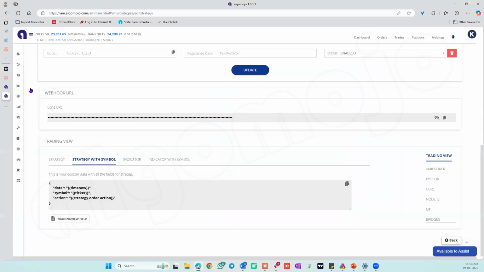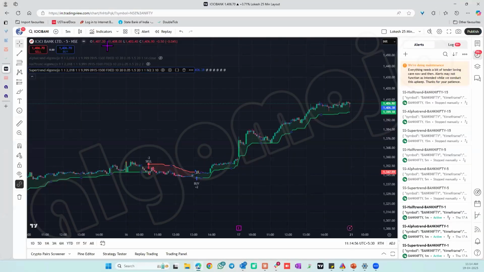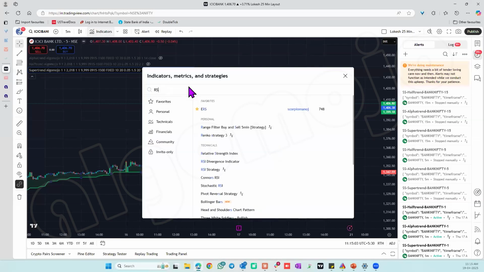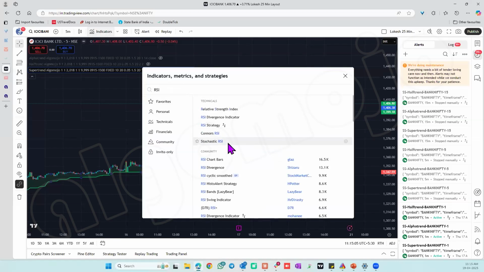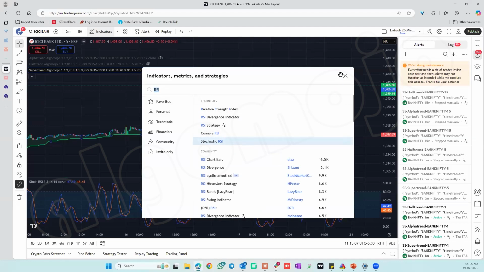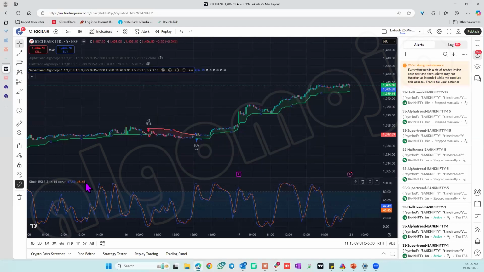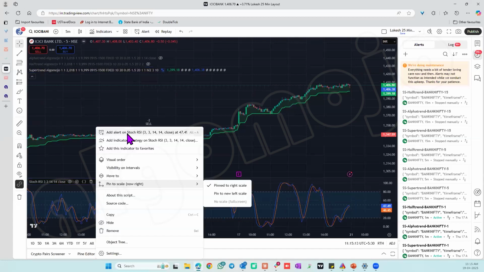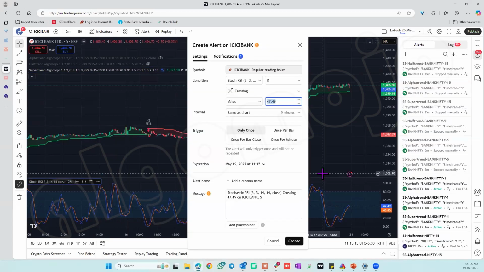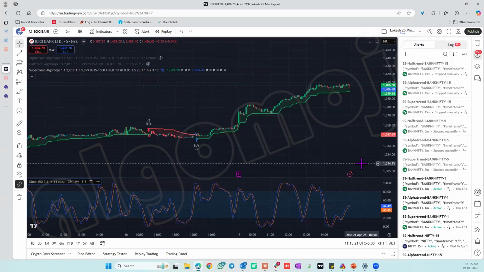For example, in TradingView, suppose you want to trade with an indicator like RSI. Just load that indicator and you can say add alert. Come here and say the same. Click on this more button and say add alert. It seems to be working. Let's use this. Sorry. Looks like they completed the activity.